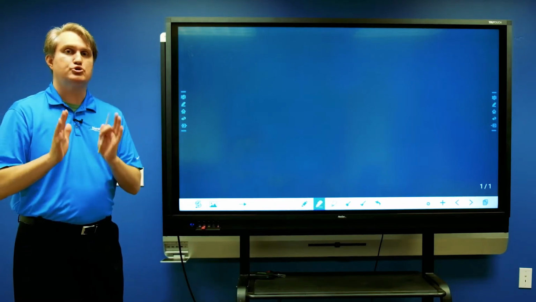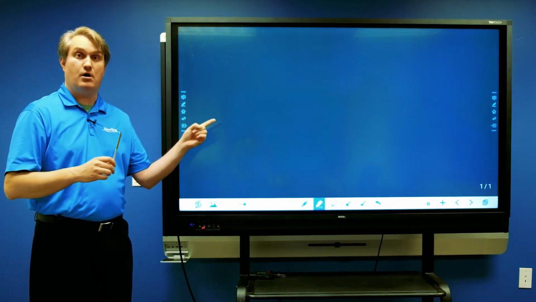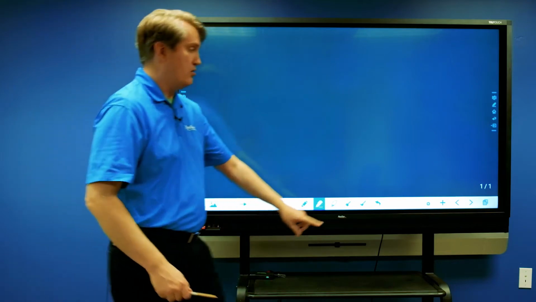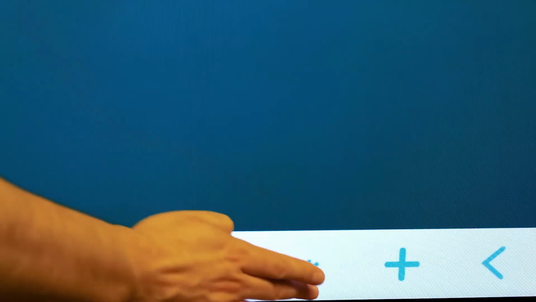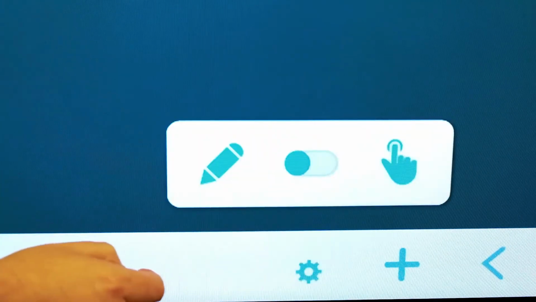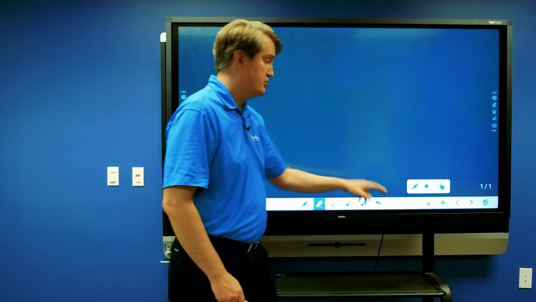In order to make sure that object recognition is ready to go, I have to make sure that it's actually turned on. And the way to do that is, if I walk over here, I've got this button that looks like a cogwheel. And when I touch that, I want to make sure that this switch is over to the left side. That means on, as you see it right here. And that means that object recognition is ready to go.